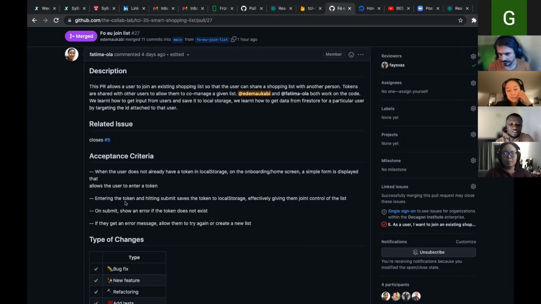So that we follow this literally as it was given to us, like when the token is entered, we should save it to local storage. So we follow that procedure.